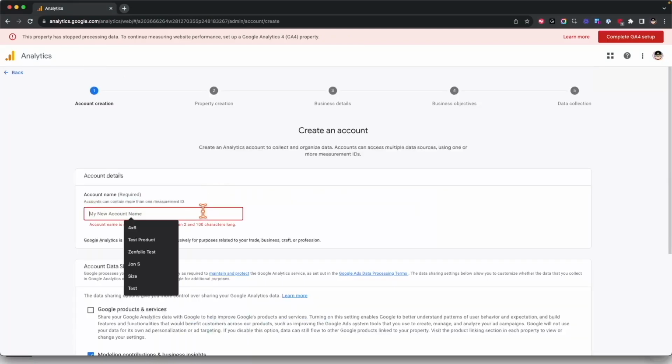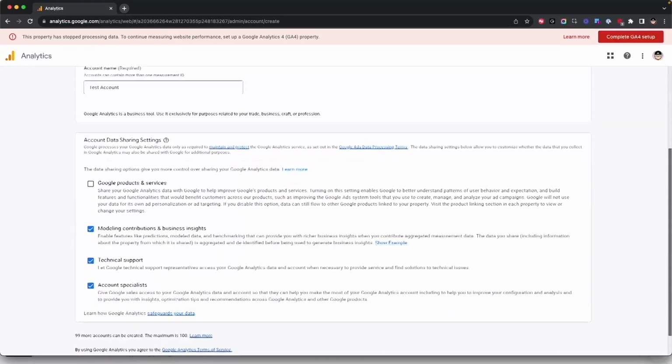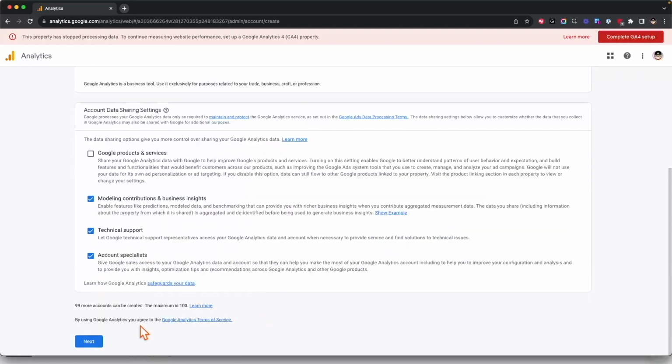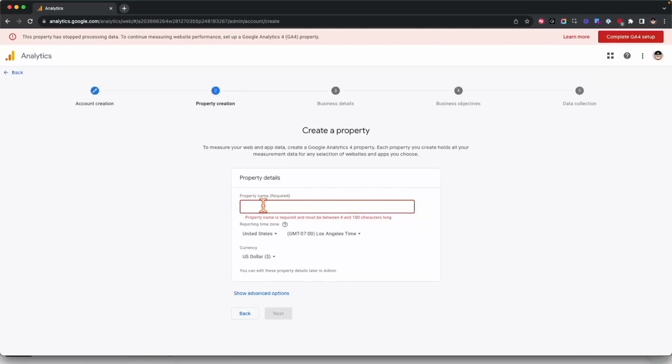First, you'll want to give your account a name, and then configure your account data sharing settings by ticking or unticking the boxes in the fields below. When you're ready, click Next. Next, for the new property you're creating, you'll first want to give it a name. Then you'll want to configure your time zone and configure your currency. You can ignore the Show Advanced options for now.